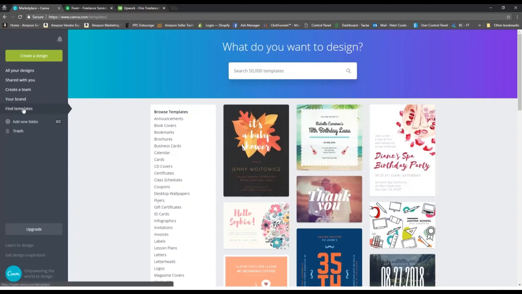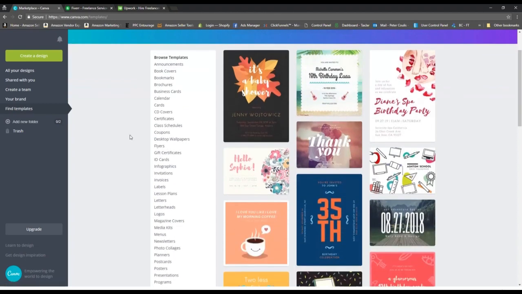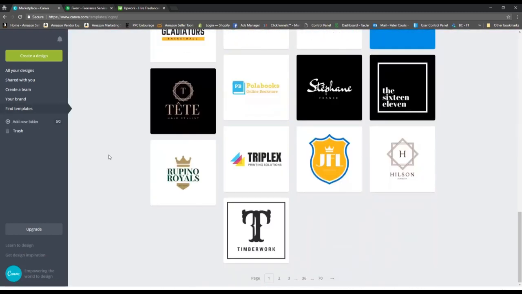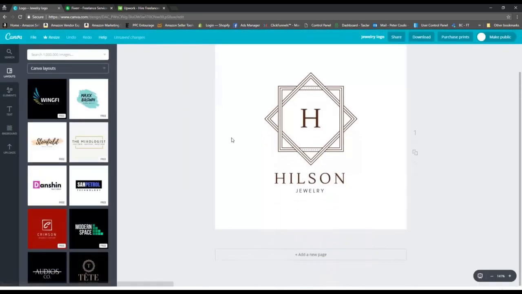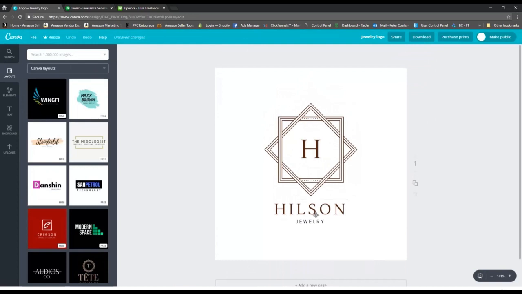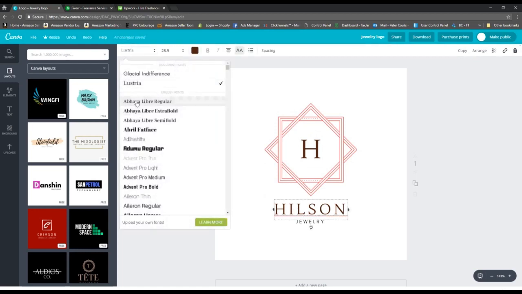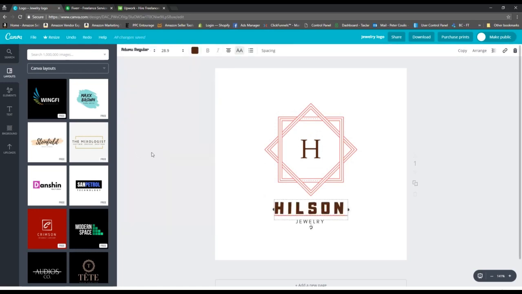So I'm in Canva. I hit find templates right here. And Canva has a bunch of these pre-built templates that are really, really nice. Let's go to logos right here. So I just pick any random template, use this template up here, and then it's that easy, guys. Just modify this any way you want, put in your brand name, change the color. You can change even the colors here to make it red. You can change the font to make it different. Pretty much anything you want.